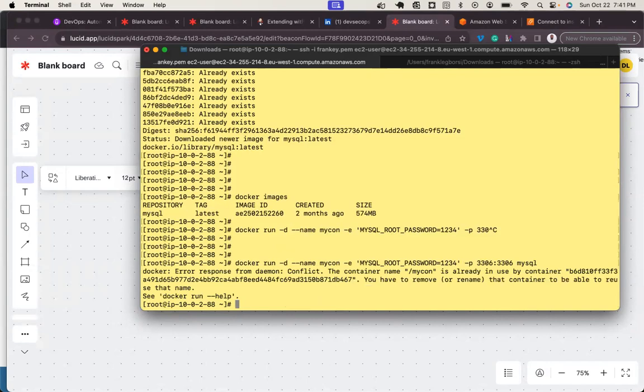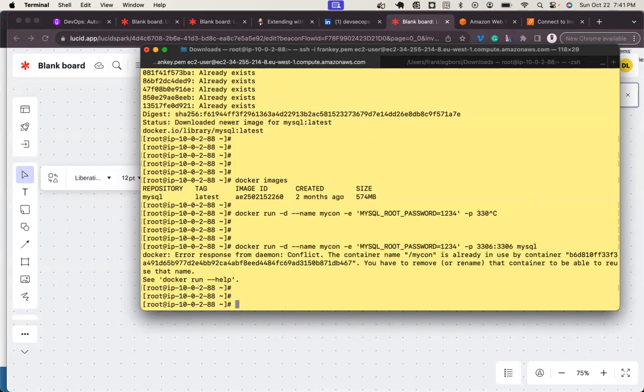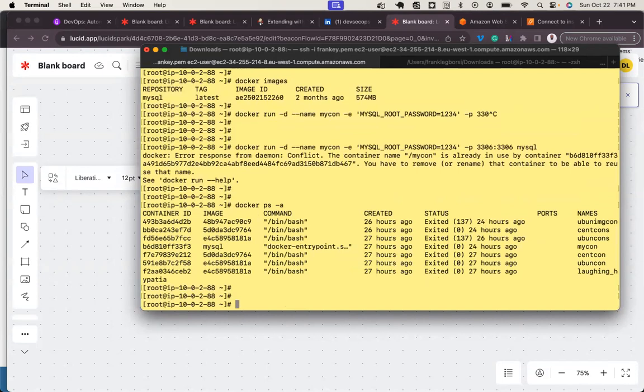Okay, I've not deleted some containers. It says the name is already in use by a container, mycon. All right, so docker ps -a. We have a lot of containers here, so let me delete these containers. So docker rm. I'm deleting everything.